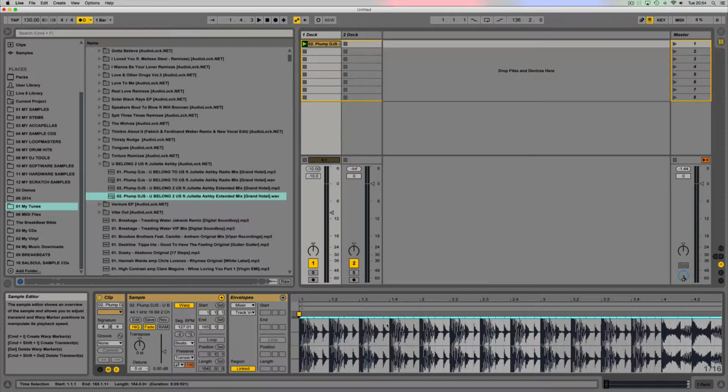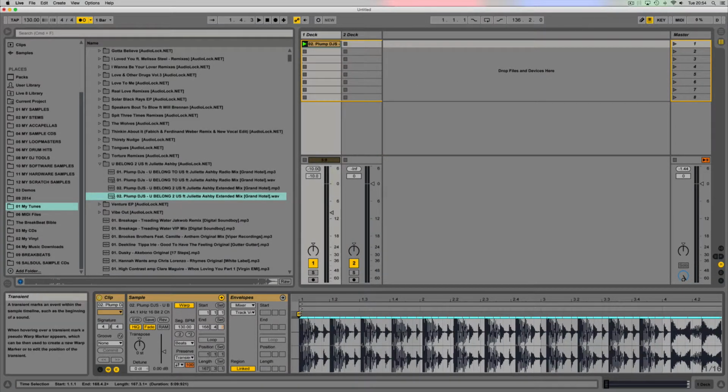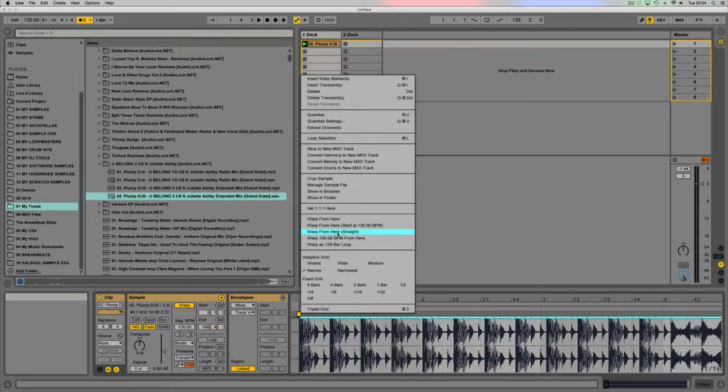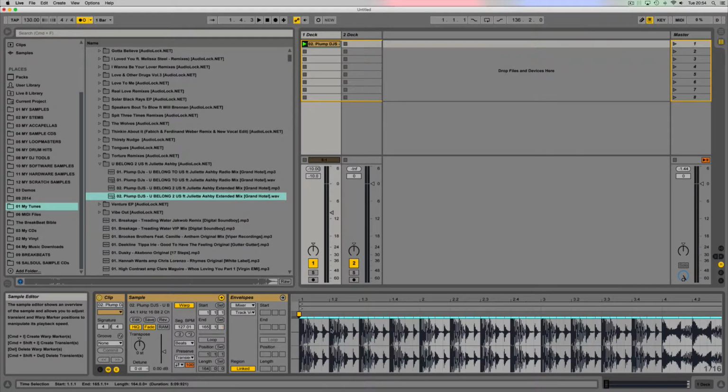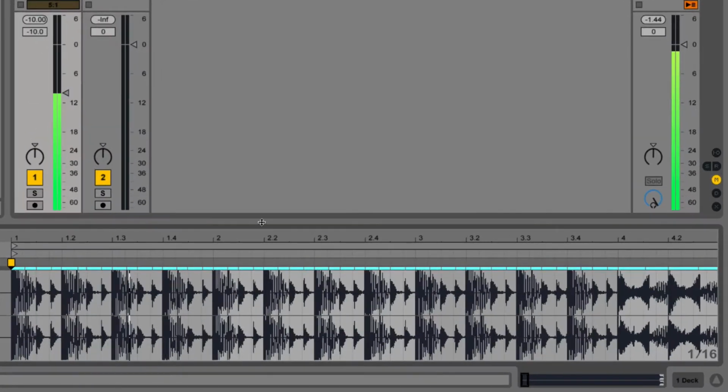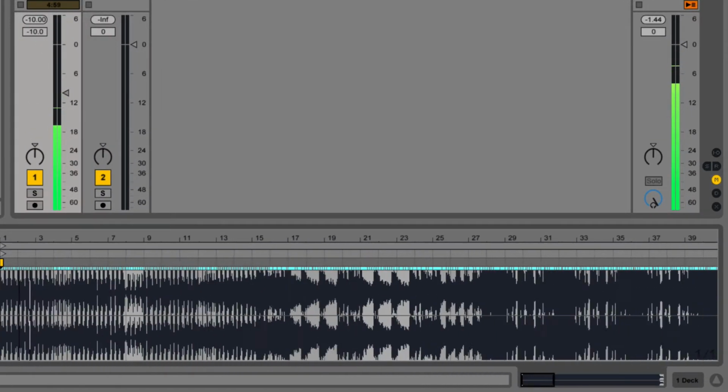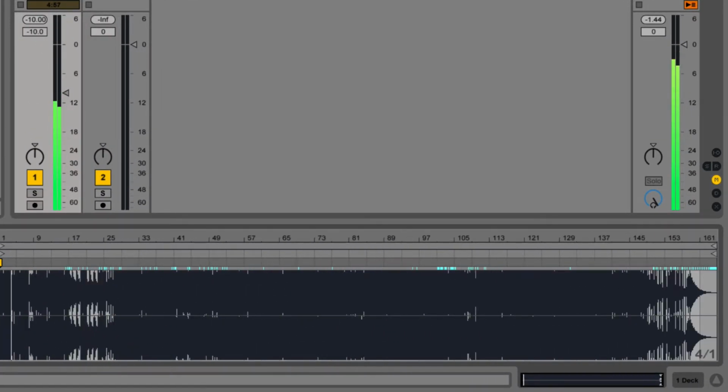So warp from here straight. Did you see that move? I'll just undo that and show you it again. Right click, warp from here straight, and it moves into here. And let's just have a quick listen. Okay, and if we went all the way to the end, still in time.